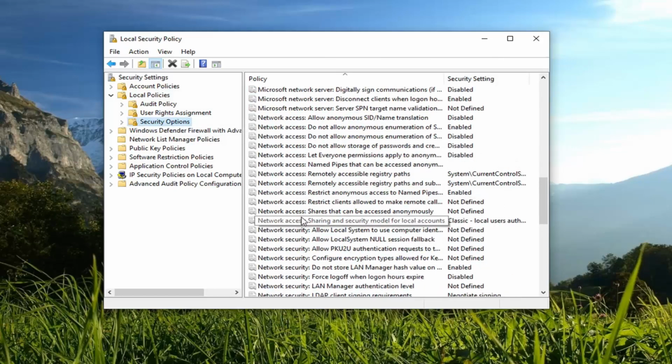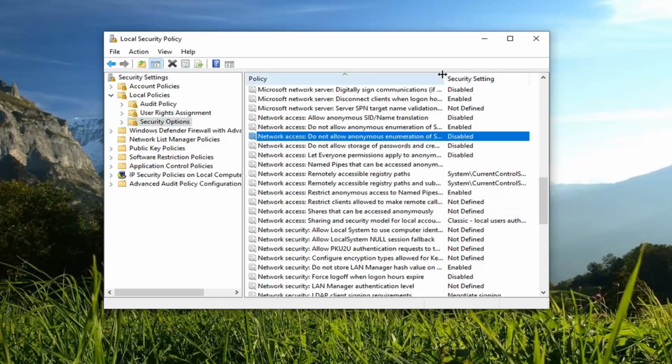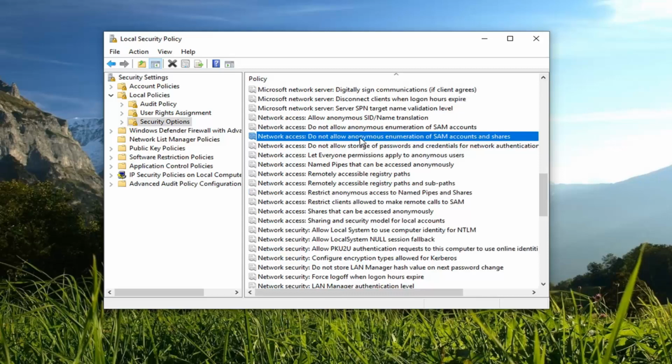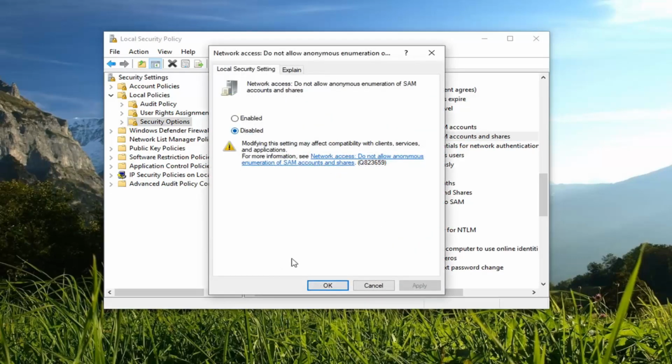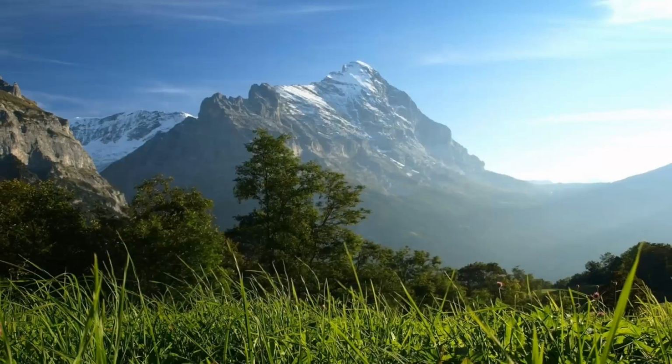And you want to look for something that says "Do not allow anonymous enumeration of SAM accounts and shares." So it looks like it's up here a little bit. You want to go ahead and double click on it. Make sure it's set to disabled here. Left click on OK. Once you're done with that, you can close out of here.